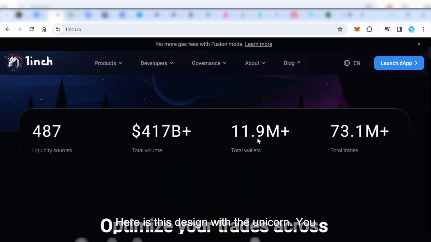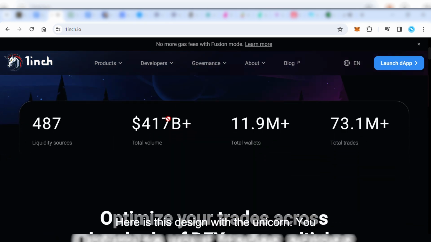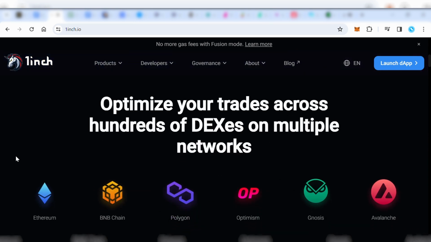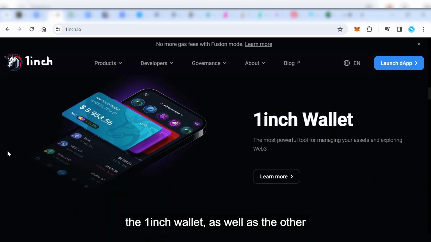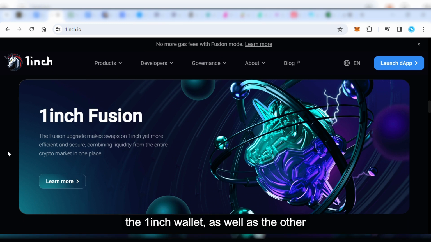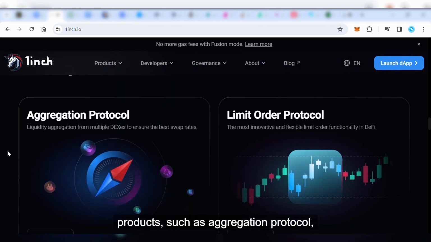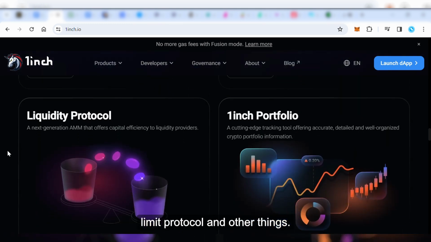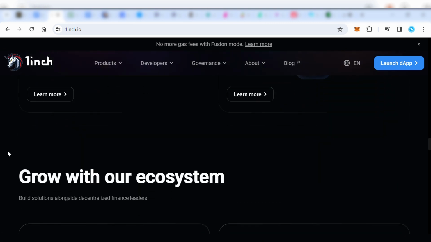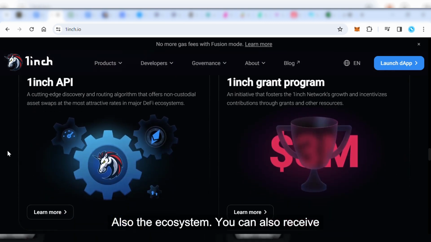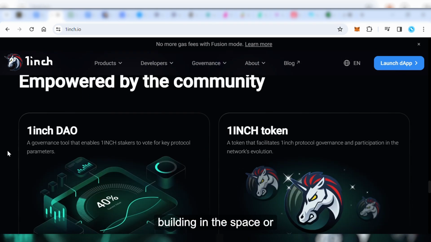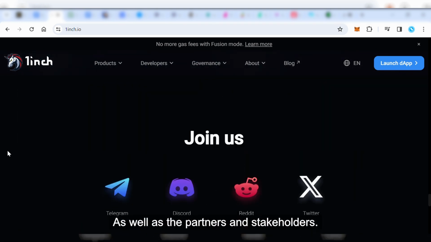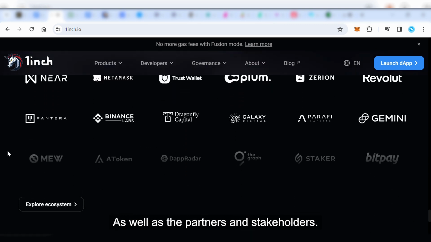Here is this design with the unicorn. You immediately also get the statistics on the volumes, on the wallets, on the trades, and also a bit of the advertisement of the 1inch wallet, as well as the other products such as aggregation protocol, limit protocol, and other things. Also the ecosystem. You can also receive some grants from 1inch if you are building in the space or would like to build in the space, as well as the partners and stakeholders.